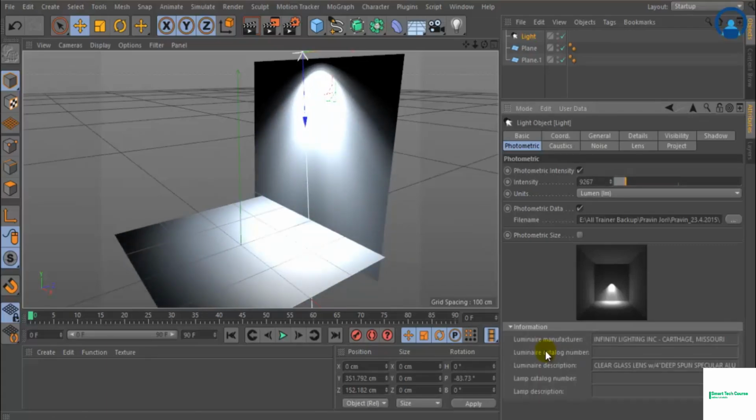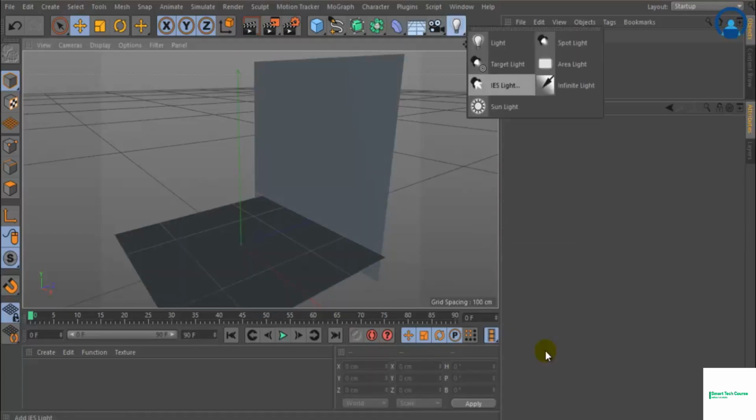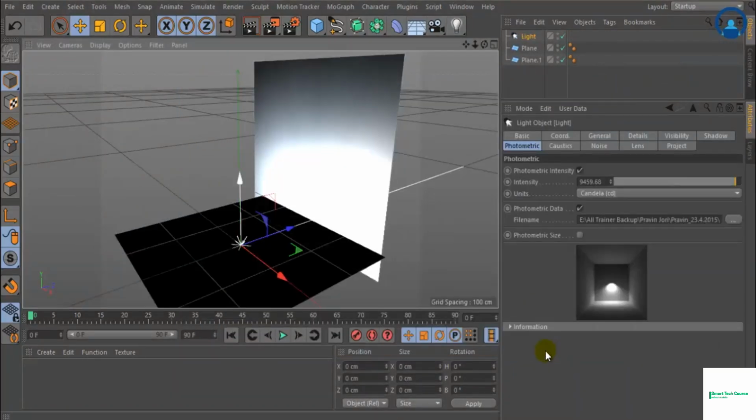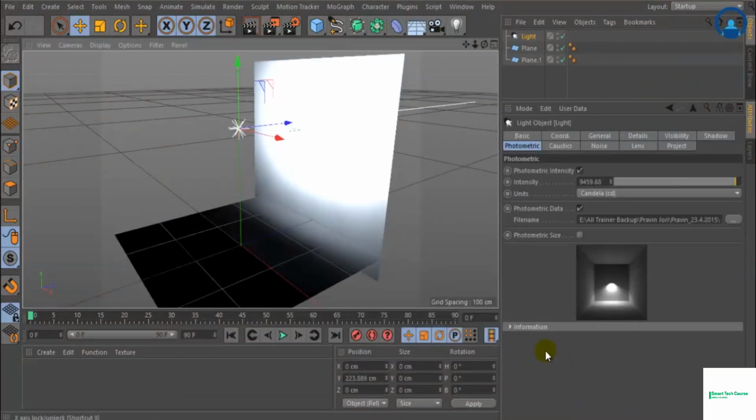You can see the information of it. The same process: first I create a different type of light and then convert it to the IES light, or another way is you can directly create an IES light by using this option. Simple steps to create a lighting effect.